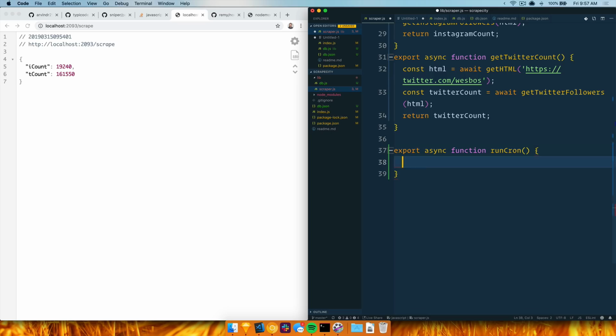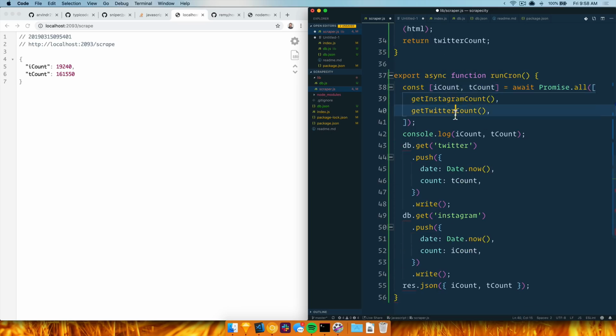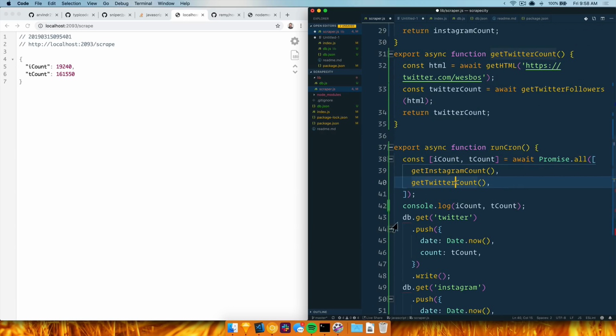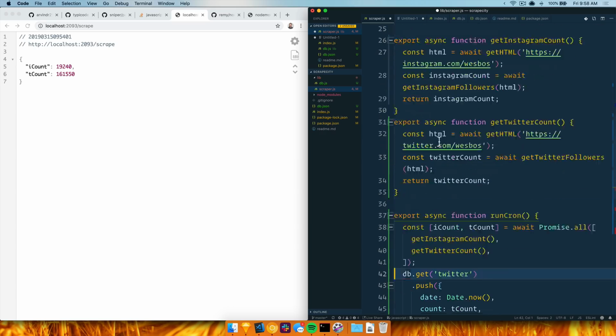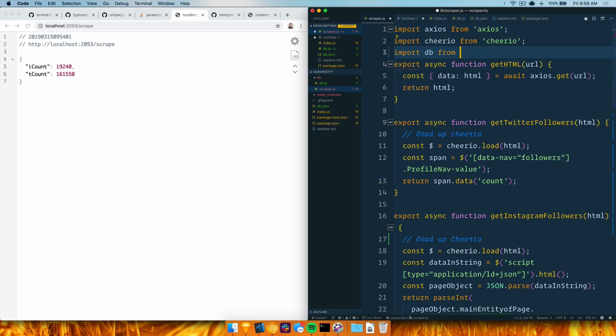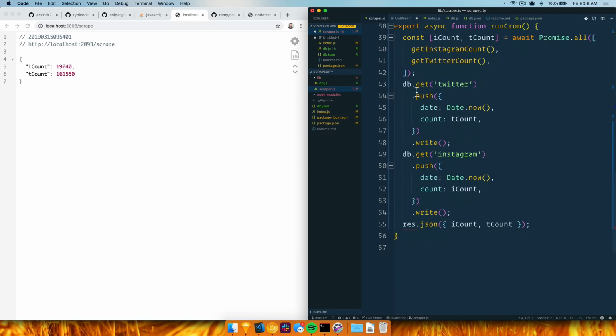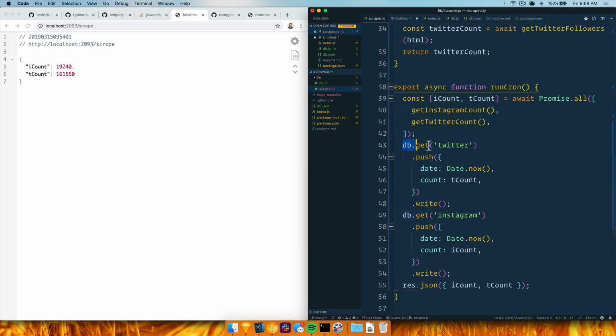And when someone runs the cron, we will go ahead and get the two counts. Those don't need to be imported because they're in the same file. Then we do need to import that database. So import the database from database. And we will push them into the data. We'll push them in here. And then we will simply console log, done.